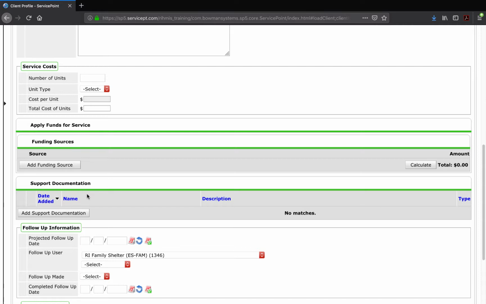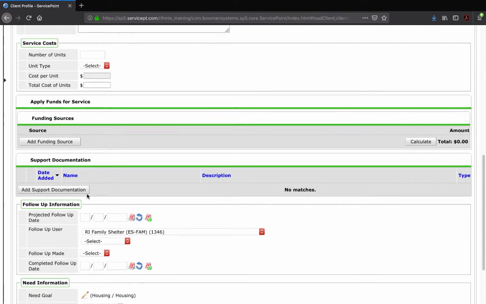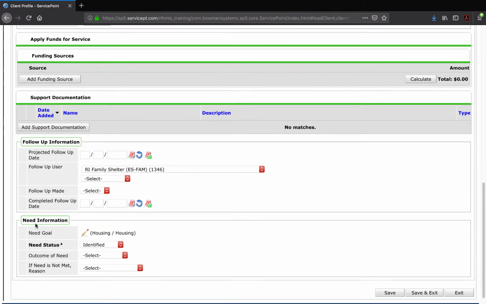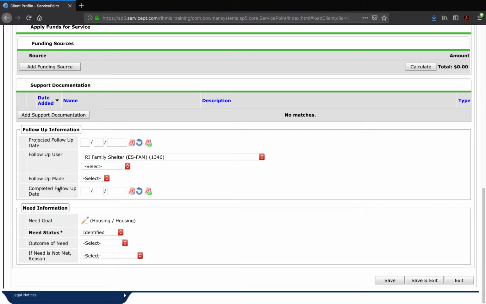You can scan them and upload them. Again, they're not required. Okay, so projected follow-up date you don't need. You just skip down to the need goal. And now this is where it gets confusing.